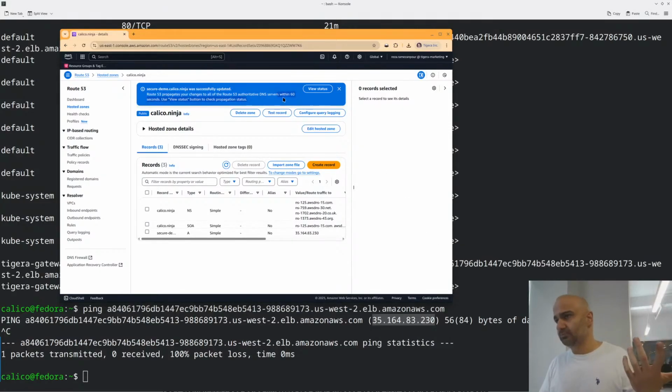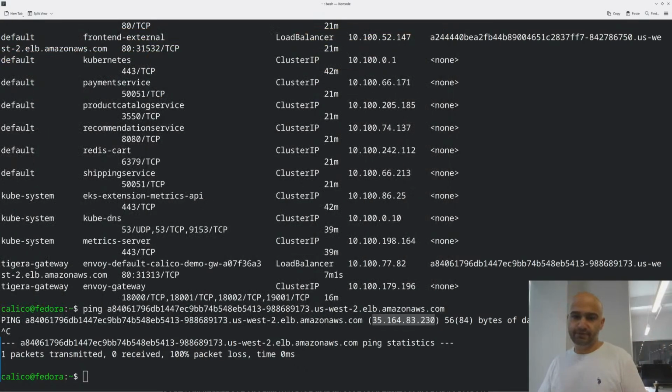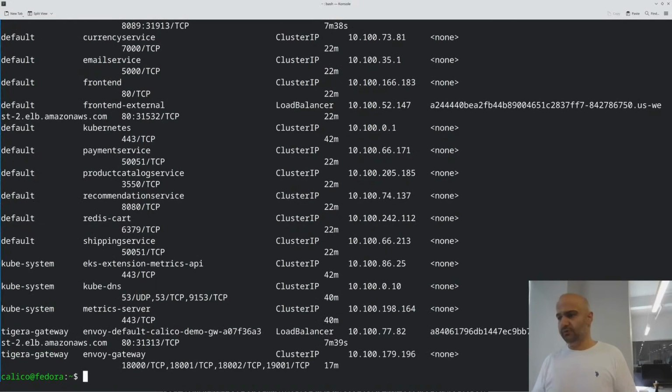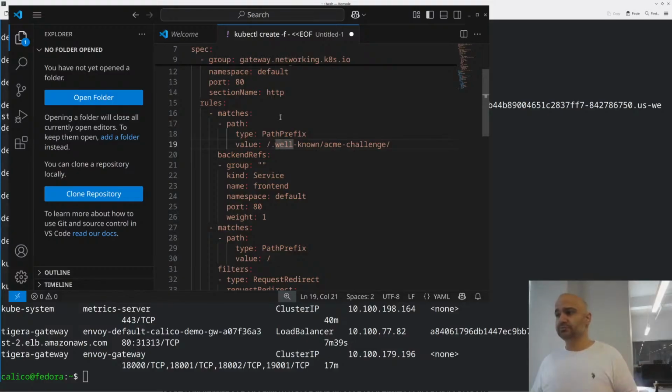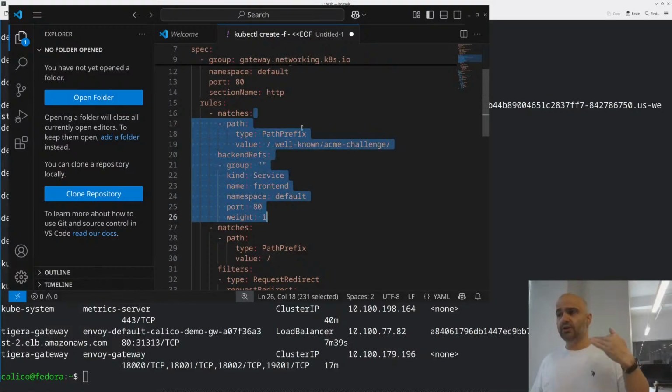So nice people in Amazon are telling me it's going to take 60 seconds. So after this 60 seconds, hopefully we get the port 443. And now I can go ramble about this file. So we got the challenge part.